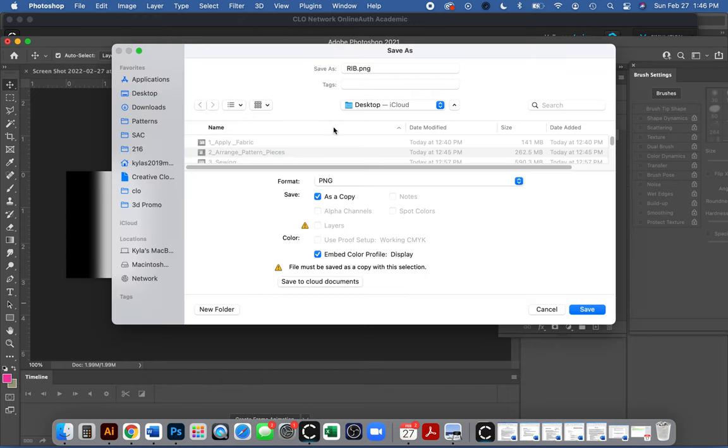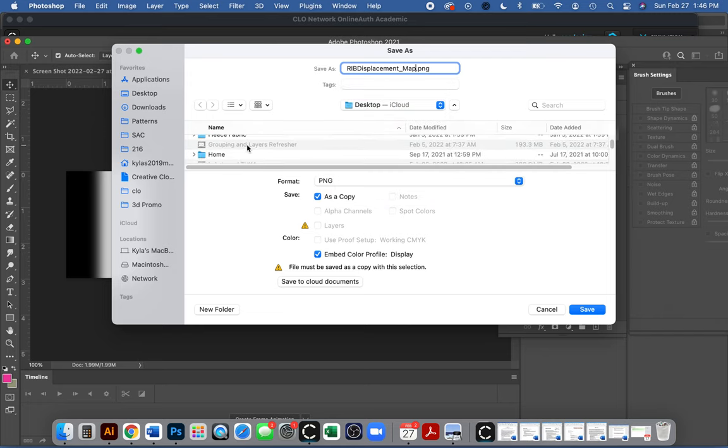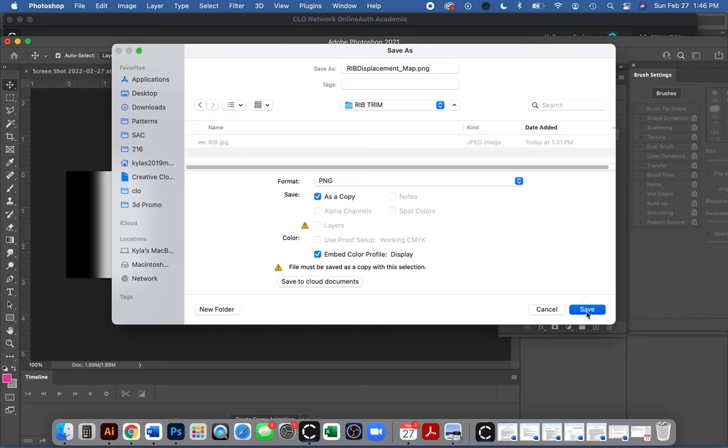Okay, save as. Let's call this our map, our displacement map. Okay. Don't forget where you saved it. I did start a little rib folder, so I should probably keep it in there. There it is. Great. Okay.